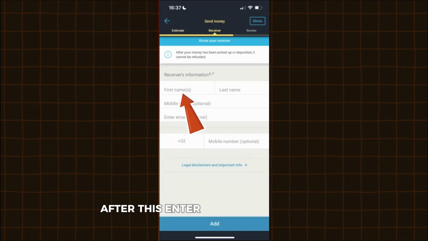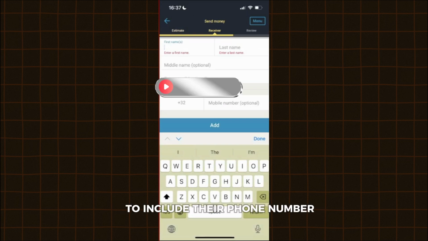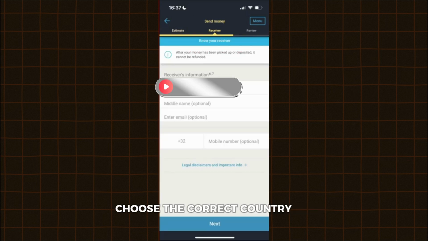After this, enter the recipient's details, first name, last name, and optionally a middle name and email. It's highly recommended to include their phone number. Choose the correct country code and enter the number carefully.